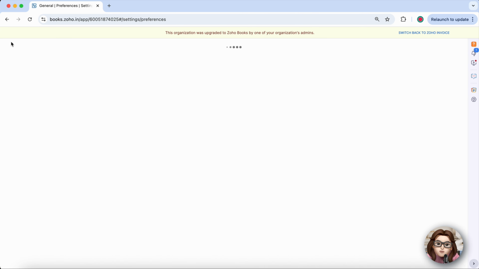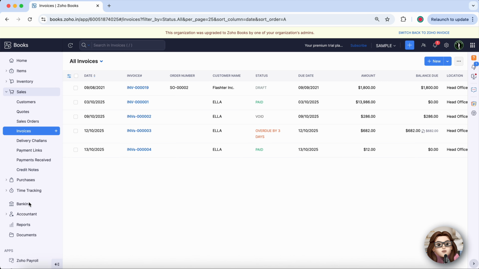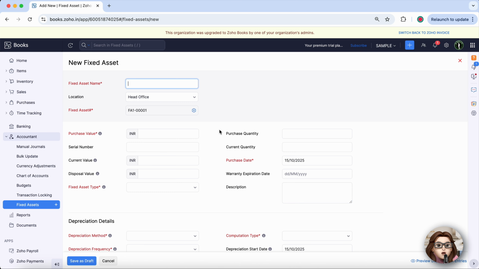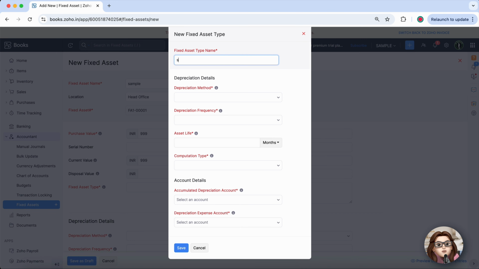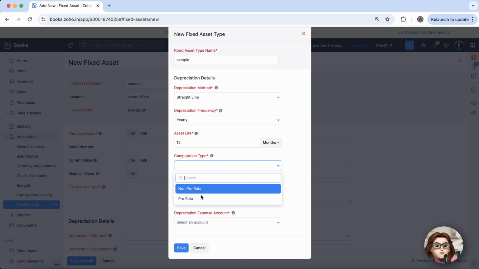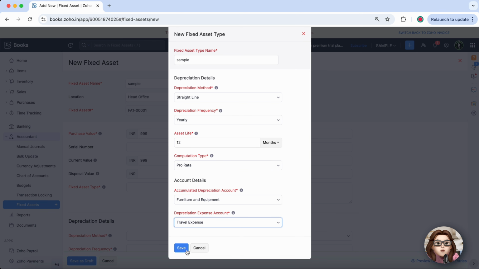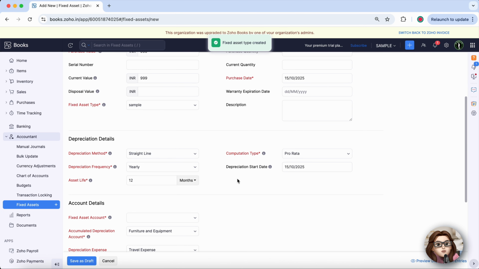Next, go to Accountant and then Fixed Assets and click on Add New Fixed Asset. Enter the asset name, purchase date, purchase price, current value and type. Then save it as a draft to double check your entries. Once verified, mark the asset as active. Zoho Books will automatically generate depreciation journal entries starting from the active date, saving you time and reducing manual errors.